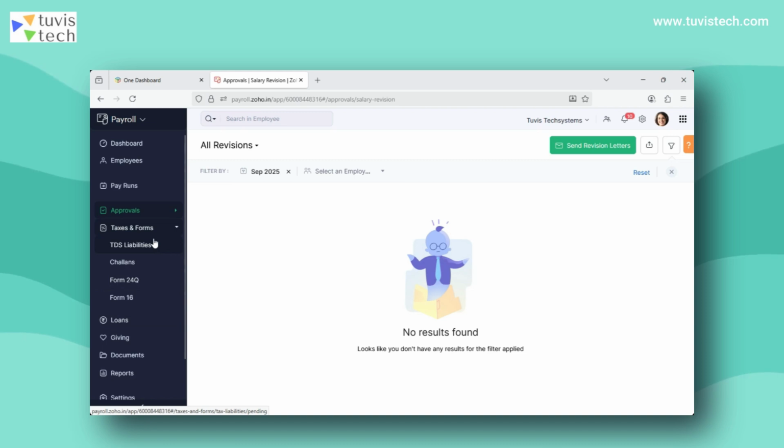Taxes and forms allows you to calculate the tax liabilities every month here, and accordingly you can generate challans and Form 24Q.